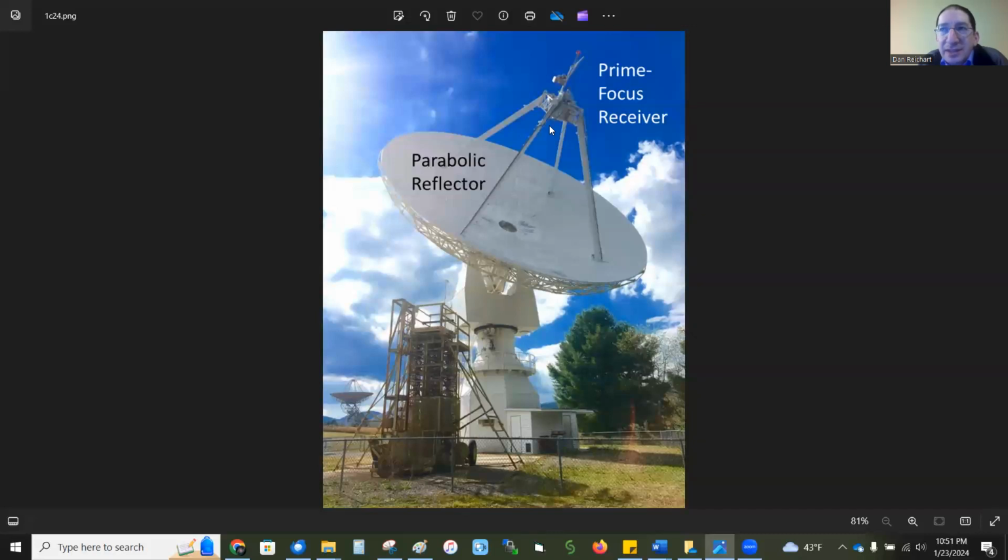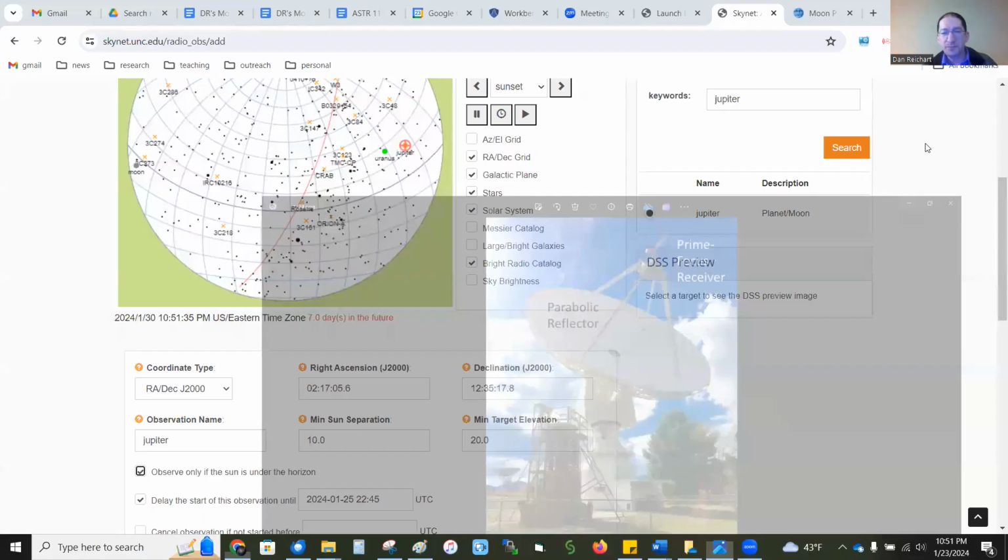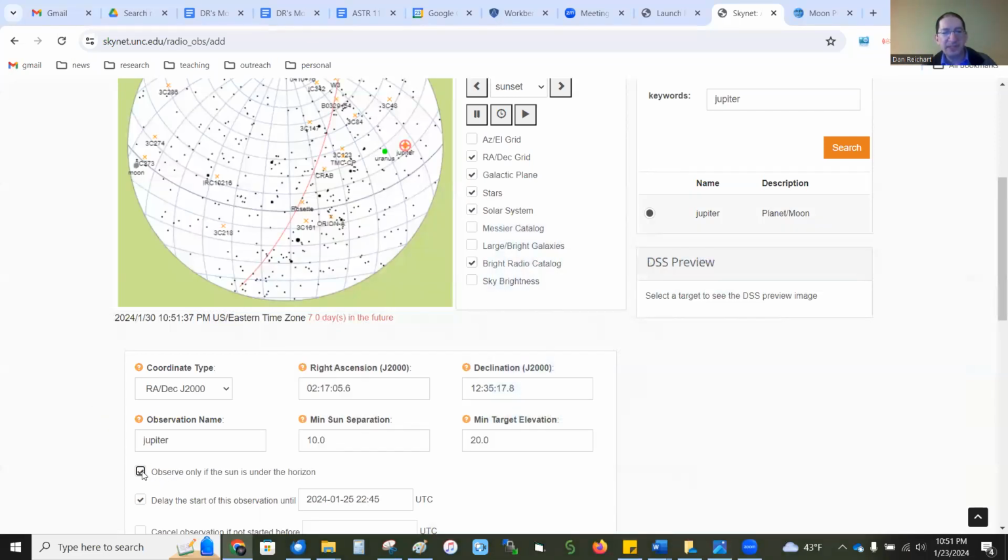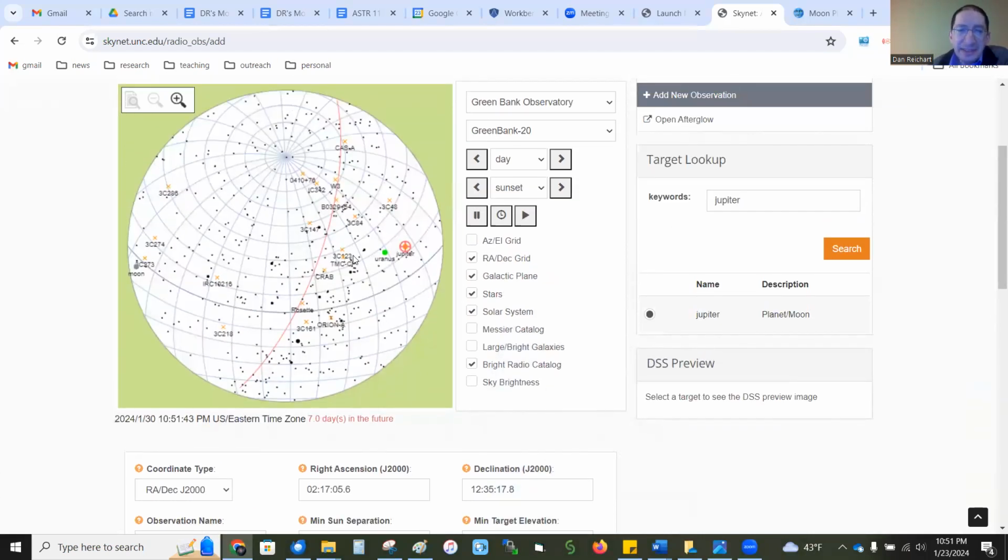Most likely, it's not going to happen for Jupiter. You can observe Jupiter during the day. Most of the time, it comes out just fine. But if it happens to be in the wrong part of the sky, such that the angles all line up perfectly, it can get messed up. So with Jupiter, if you want to be safe, you can mark observe only if the sun is under the horizon. Okay. And then it needs its counterpart.